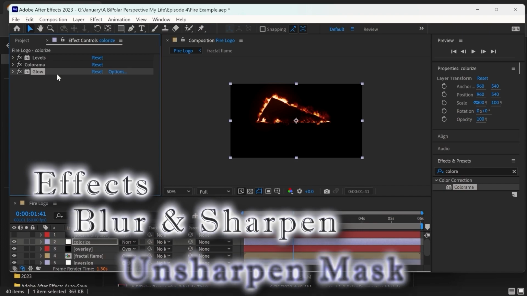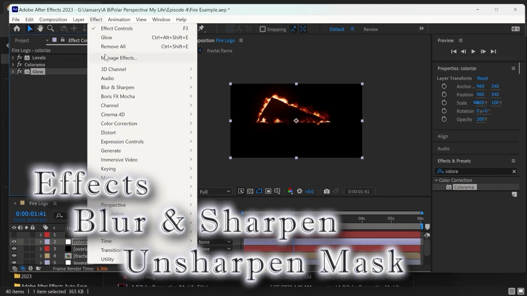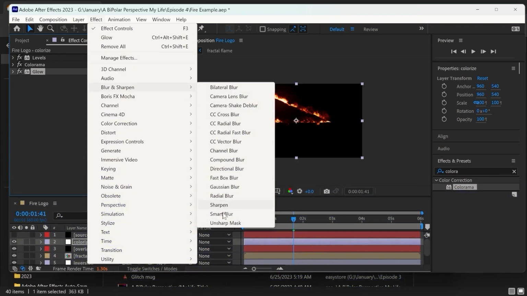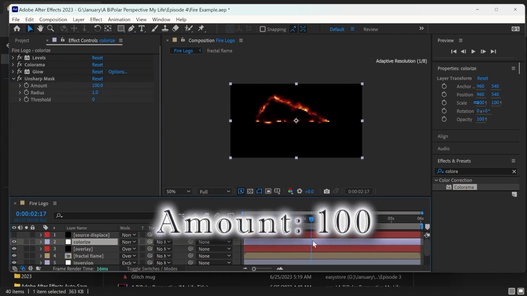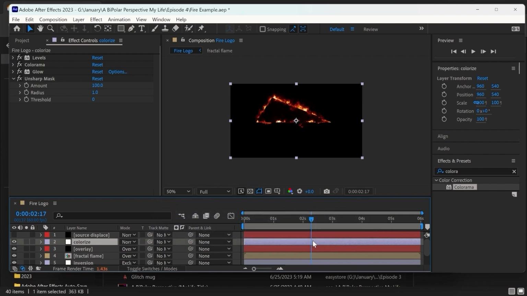And it looks really, really too bright, right? So we want to go to blur and sharper, unsharpen mask. We want the amount to be 100. That's pretty good to me, guys. So that is how you do it. Let's take a look and see what it looks like.